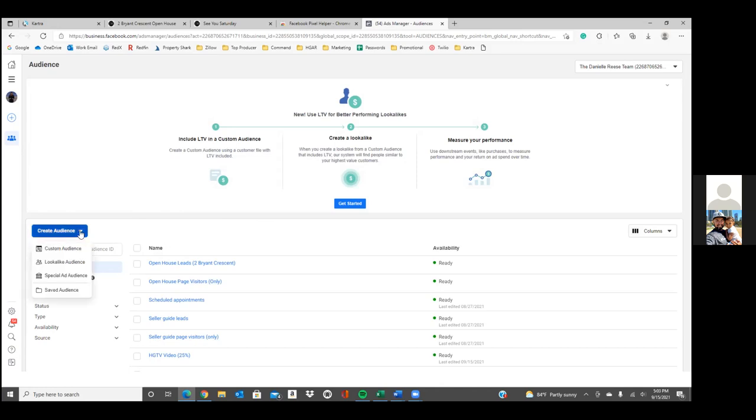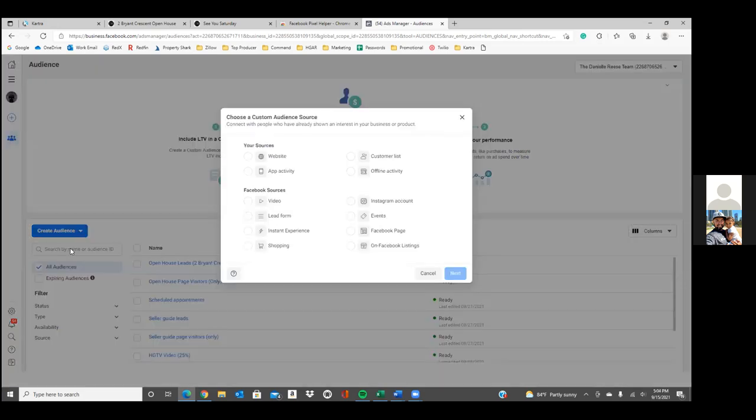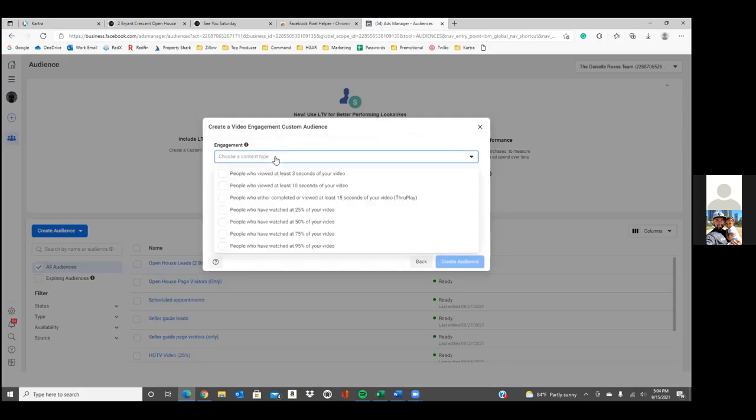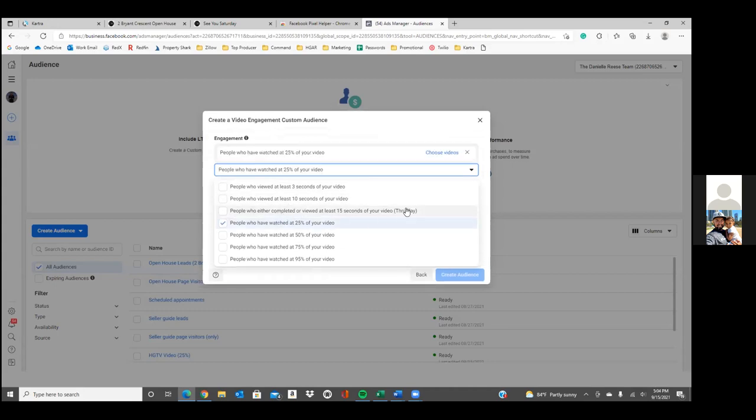And we're going to do video this time. So we'll do custom audience, and then go video. And then next, and then simply hit the drop down at the top. We can either go 15 seconds or 25%. We went 25% on the other one, so let's go 25%. We'll keep them at 25%, because on the other one, if you can see in the background, the HGTV, we did 25%.